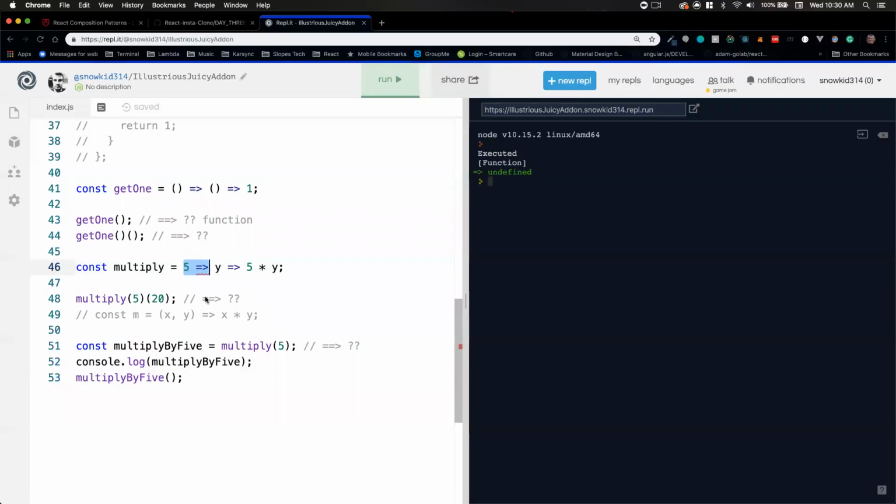So what is returned from this function call right here? Everything to the right of the arrow. So y, so this function that is now captured by multiply by 5 is this right here. I can copy this and paste it right there, and that's basically what multiply by 5 is. It's a function that takes in a number and multiplies that number by 5.